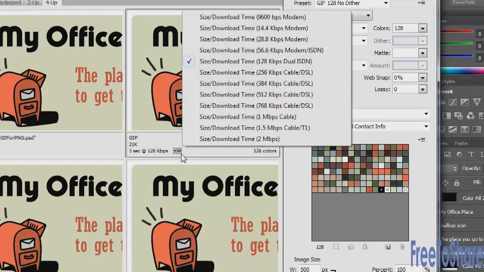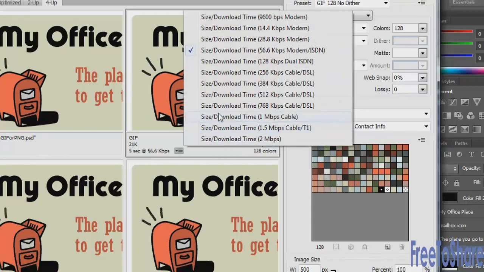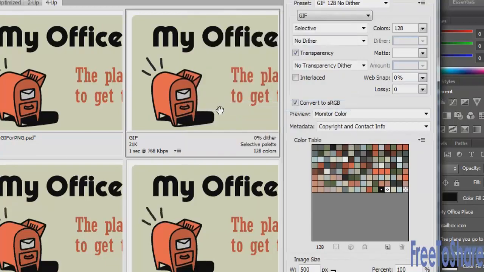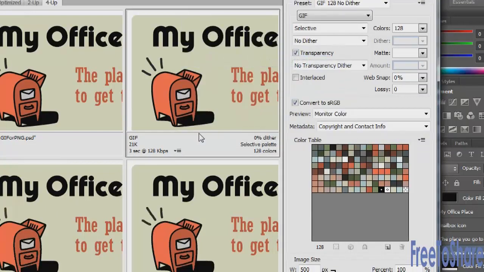The theory behind this download time, though, is that you always want to cater to the lowest common denominator. However, if you're creating a site for customers that are Fortune 500 and Fortune 1000 companies, probably rest assured that they're always going to be on cable or T1, and you can raise the download speed to something higher and get a more accurate idea of how long it would take to download. So you can adjust that at any time through here.